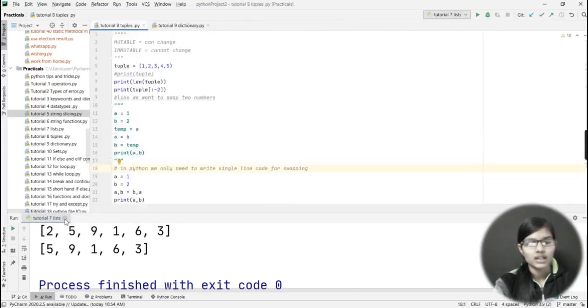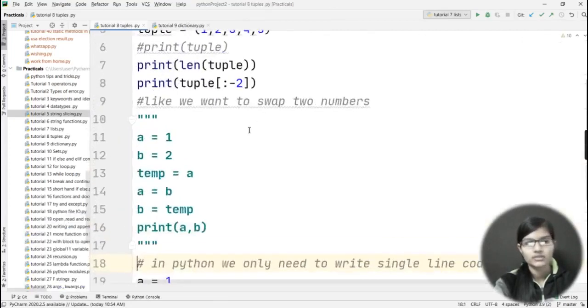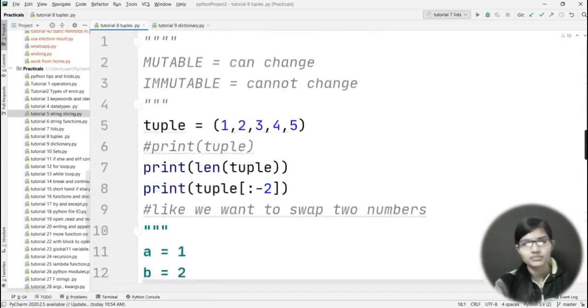Now comes our last topic for today's video, which is tuples. Basically, a tuple is another data type. List was one of the data types, and now tuple is another data type. This tuple and list are the same, but what is the difference? The difference is that a list is mutable and tuples are immutable.